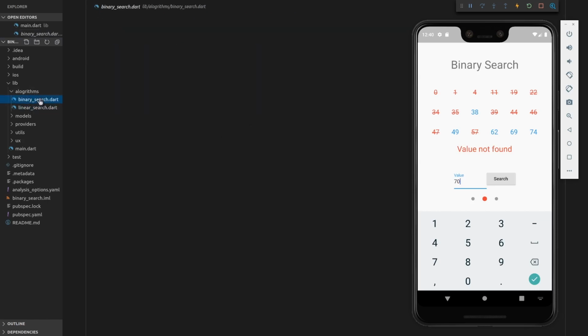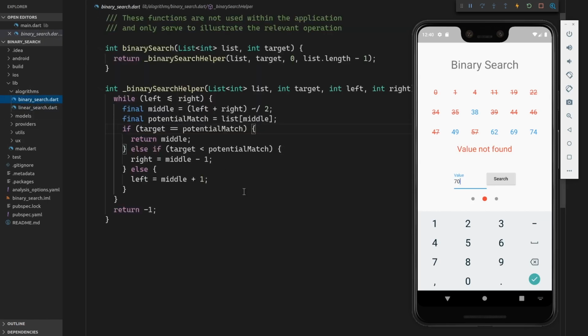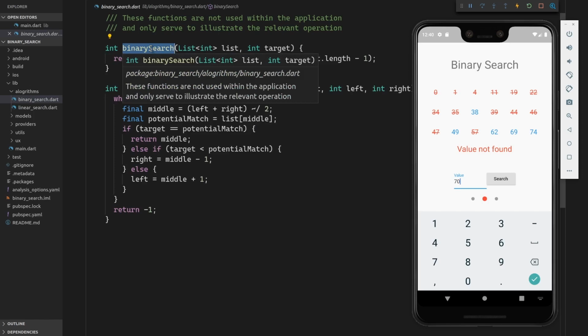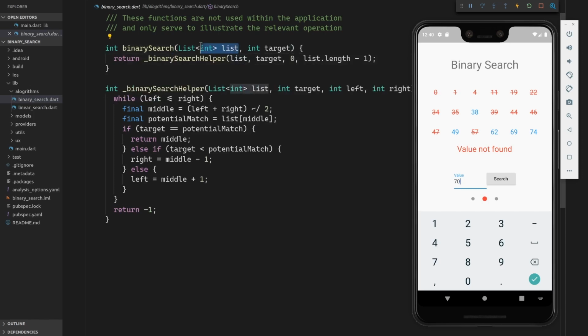And if we go to the binary search one, you can see that it is a bit more complicated. We have two methods, a binary search and a binary search helper. So this is the one that you would be calling from your application. You provide a list of integers and a target value, and then it calls the helper. And here we give it a left and a right value. The left value will be equal to 0, and the right will be equal to the length -1.